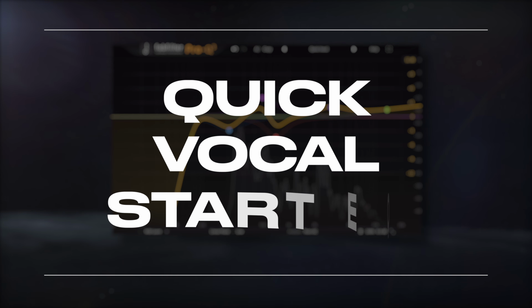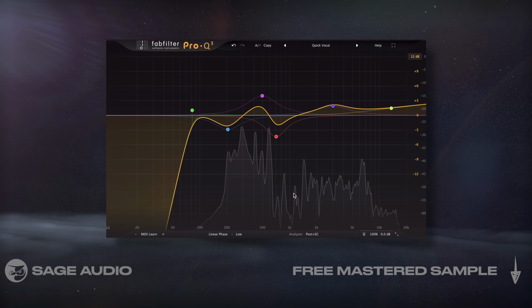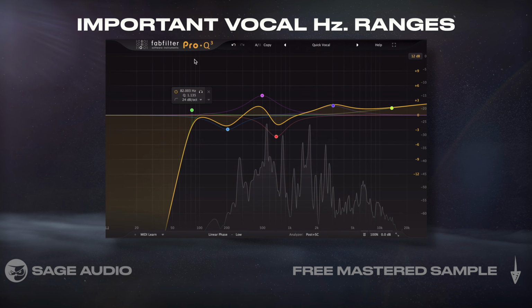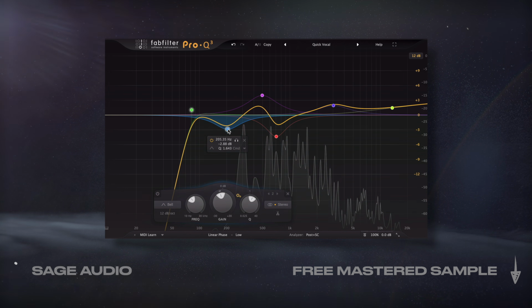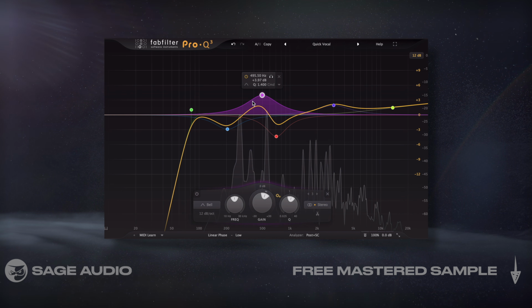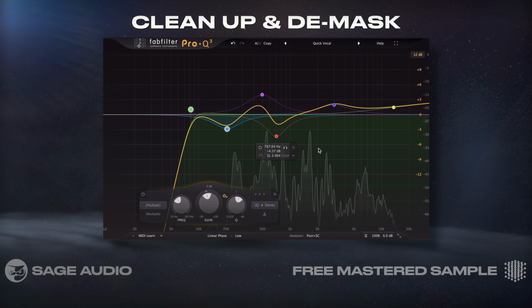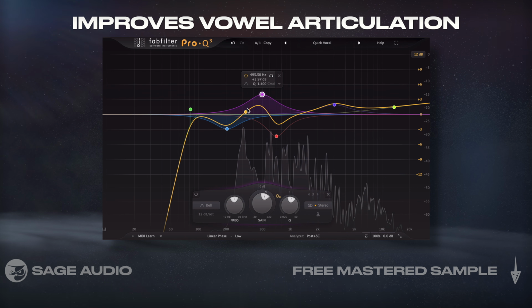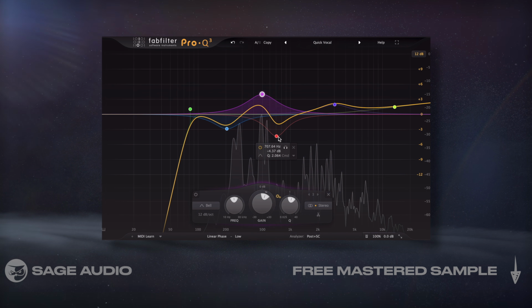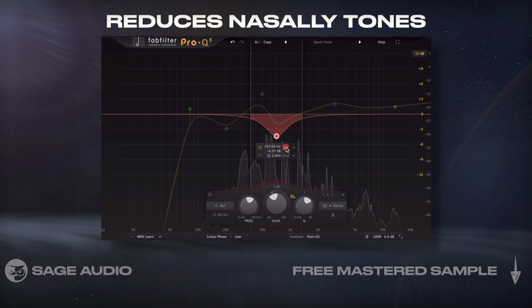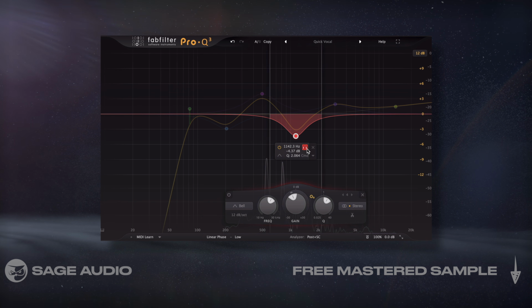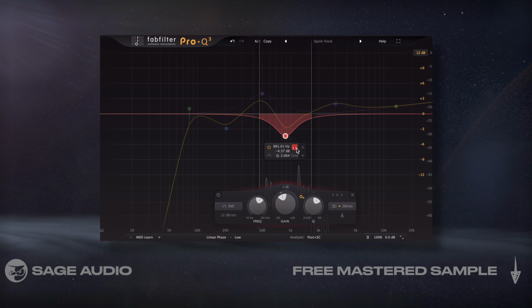Quick vocal start EQ. This next preset focuses on important vocal frequency ranges. I found it works great for dialogue or any vocal in which you want clarity and clear pronunciation. The high pass and low frequency cut clean up the vocal and demask higher frequencies. The bell at 500 Hz improves vowel articulation. Now the bell at 700 Hz reduces nasally tones, but this could be shifted from 700 Hz to 1.2 kHz depending on the singer.